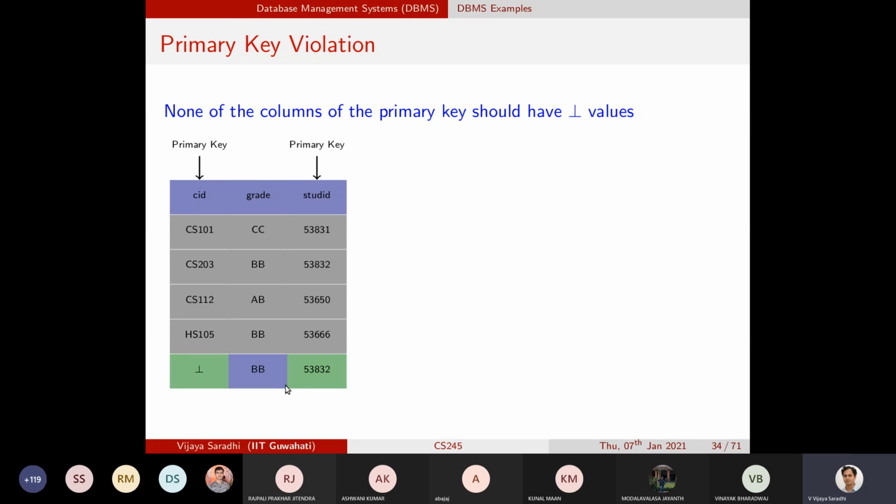But in practice, you cannot give such kind of explanations given the snapshot of the database. And we know that it is impractical. That I do not know which course I have registered for, but I get a BB grade. This is an inconsistency in the data that is being populated. So null values are not allowed as far as the primary keys are concerned.